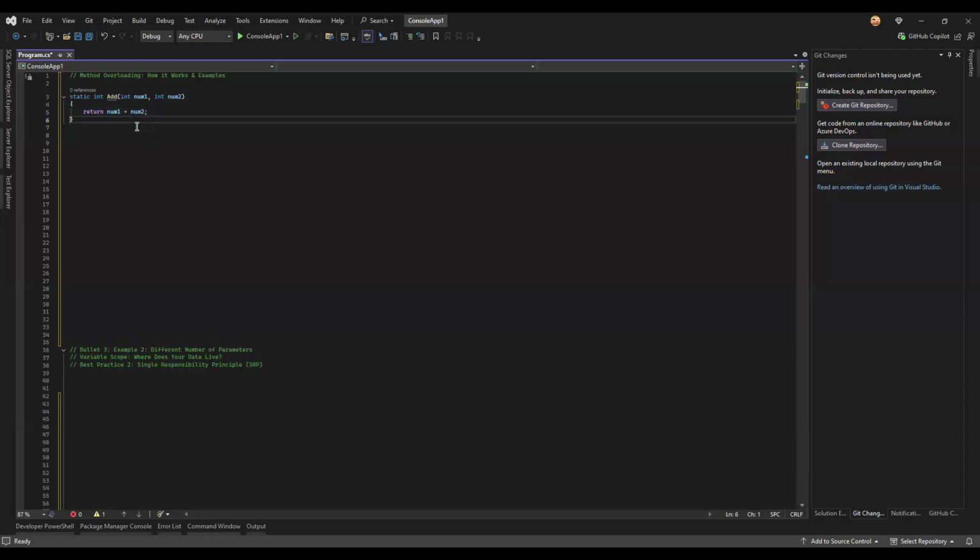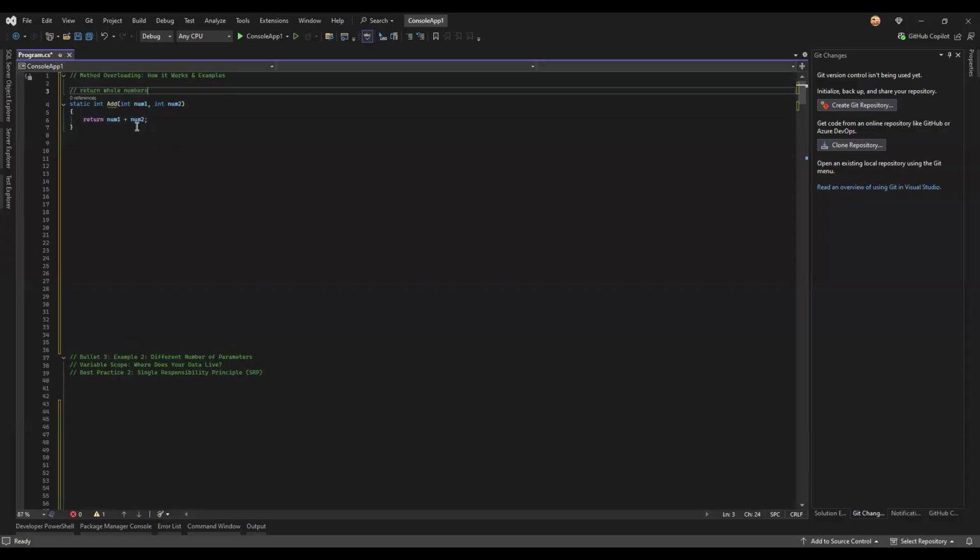So this is returning whole numbers. What if I want to also have another function, but this time it should return decimal numbers? How do I do that? I must use the same method name. Let me duplicate this first.